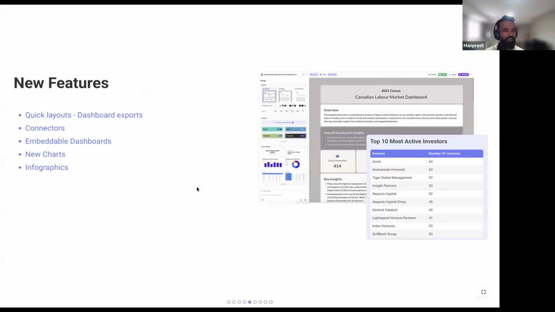So, we are going to discuss multiple features that we have recently launched. Quick layouts, as I was saying, that we take pride in making sure how beautiful our dashboards are. Quick layouts are actually doing the same thing. We are now giving multiple beautiful layouts using AI for your dashboards.